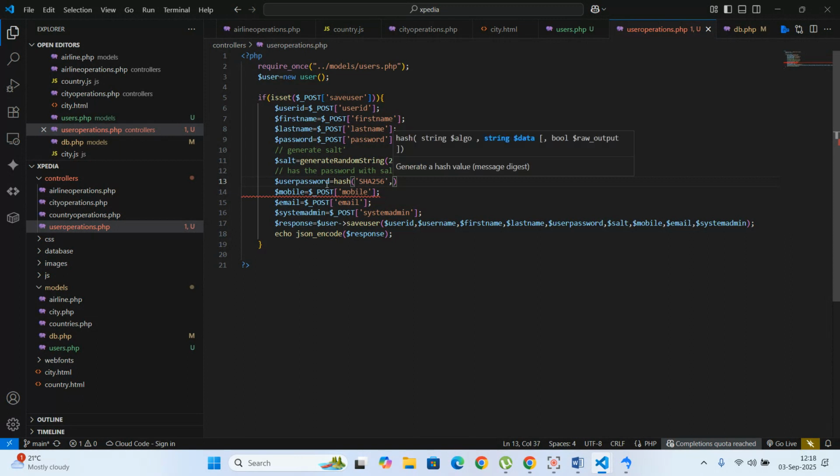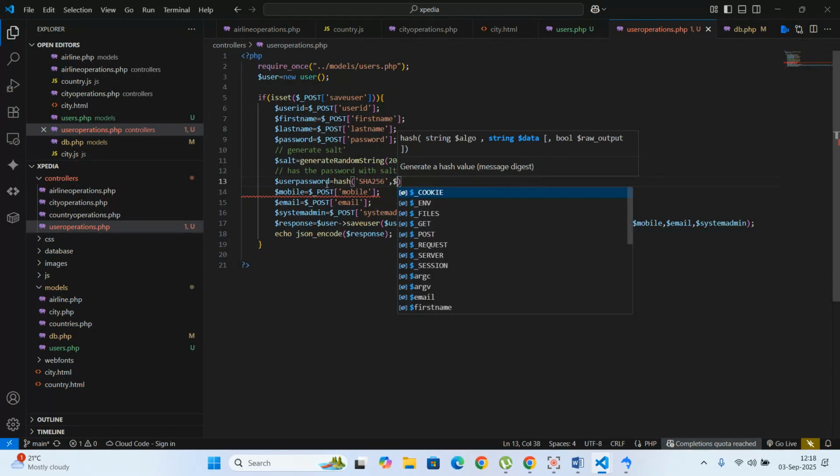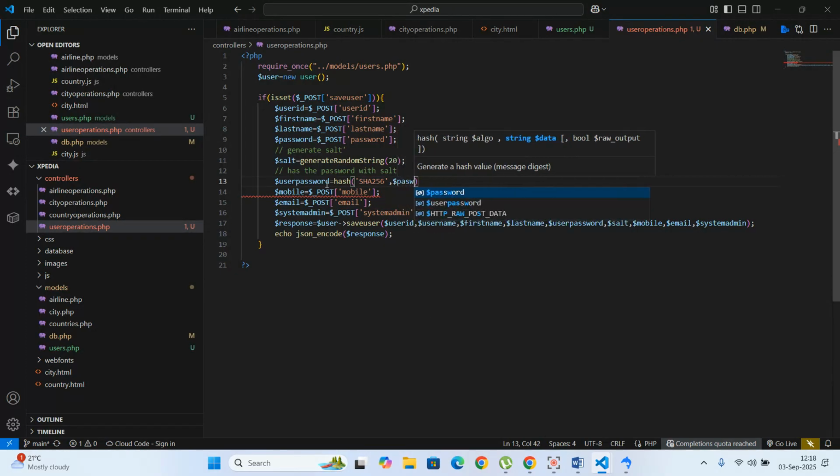Then from here, I'll give it the text that I want to be hashed. So the text to be hashed is, first of all, I'll take my password that the user has provided.